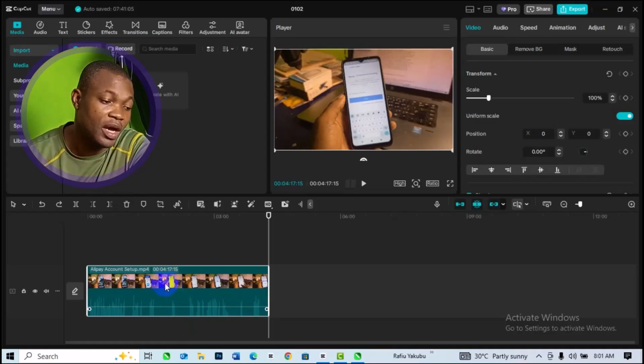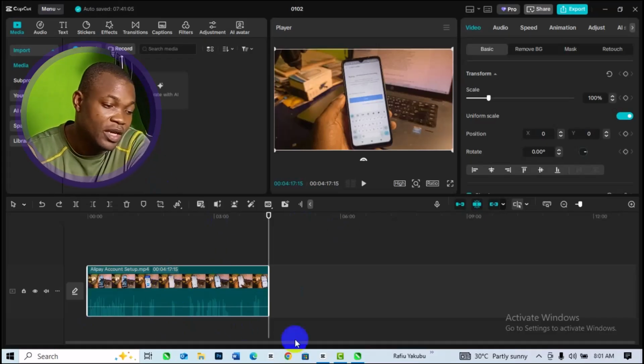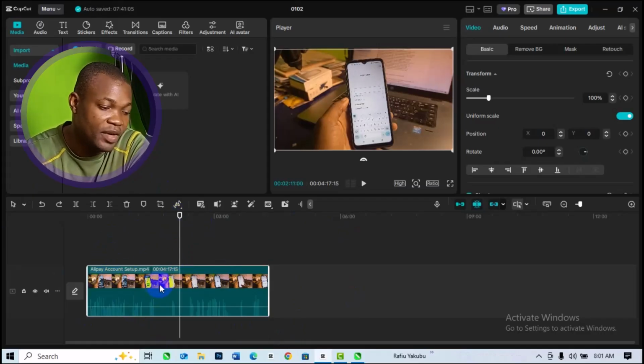And in today's video, I will show you how to cut your clips in CapCut video editing software on PC. Let me show you how. So let's, for instance, take this particular clip right here. I want to cut some part of this clip right here.